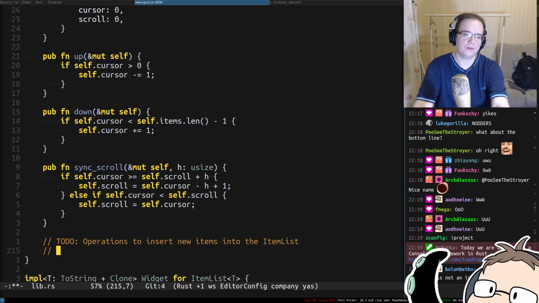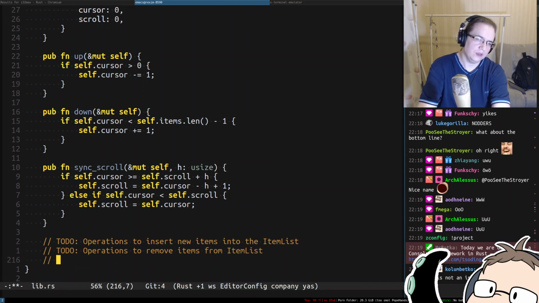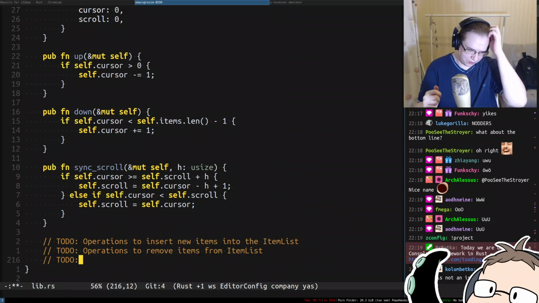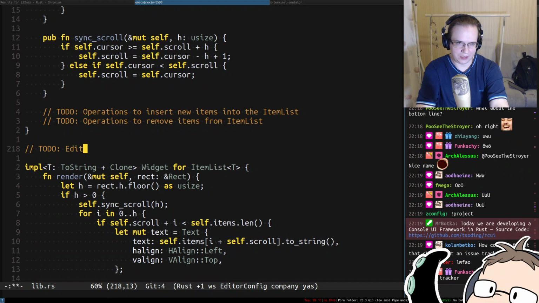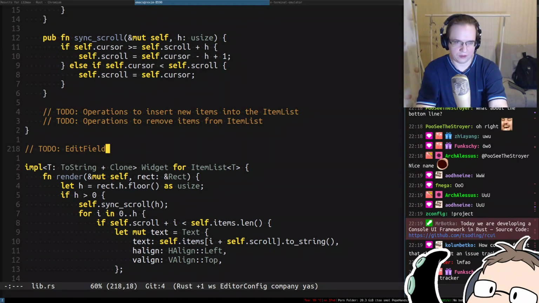Do we need anything else? Operations to remove items from the item list. And also an ability to edit items, I suppose. Actually, I'm gonna say edit field. Yeah, we need to implement an edit field, and we'll see how we can make item list and edit field work together at some point.